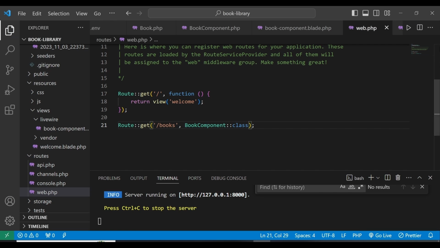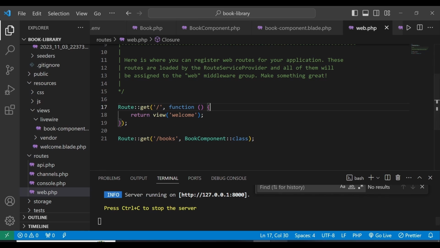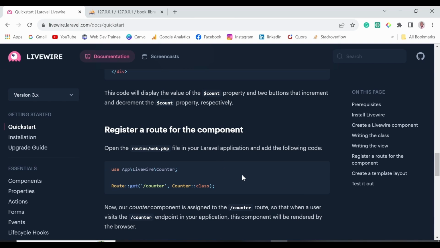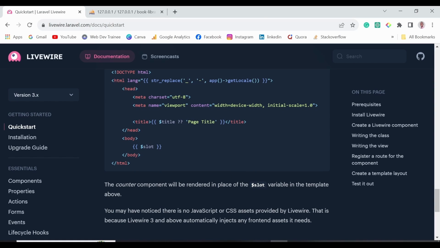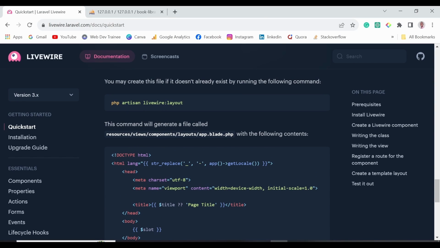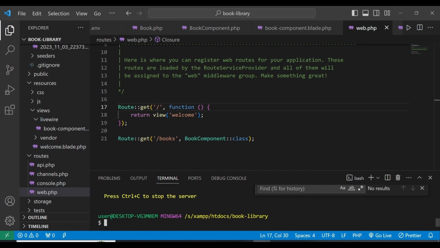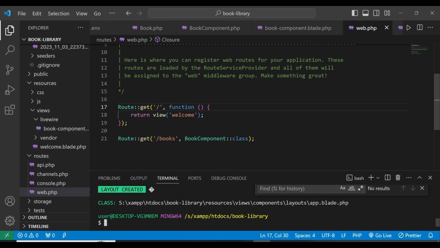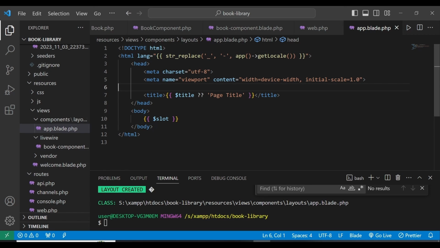So now, since that's what we have, it means we can access this component. We need this slot so that we can access this component individually, and by default it doesn't come with Livewire 3. So I can just destroy that and then run this command, which creates the app layout, which is now this slot here.